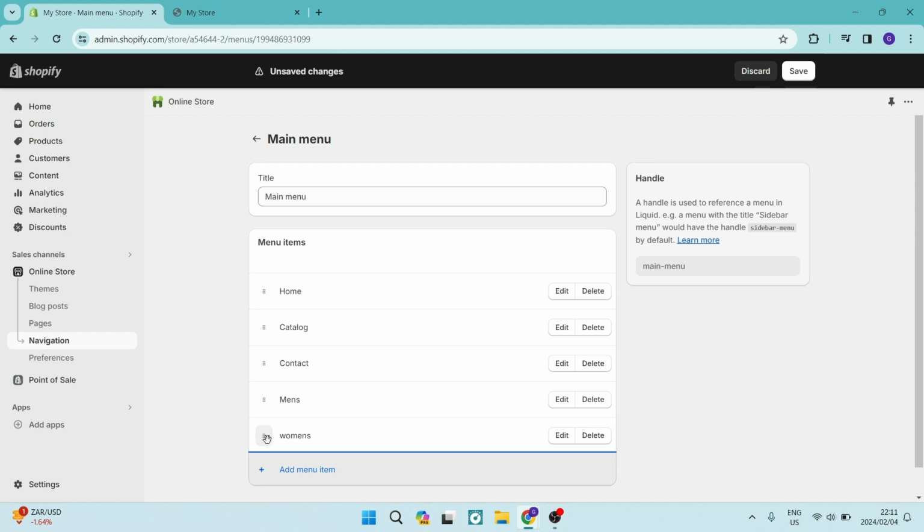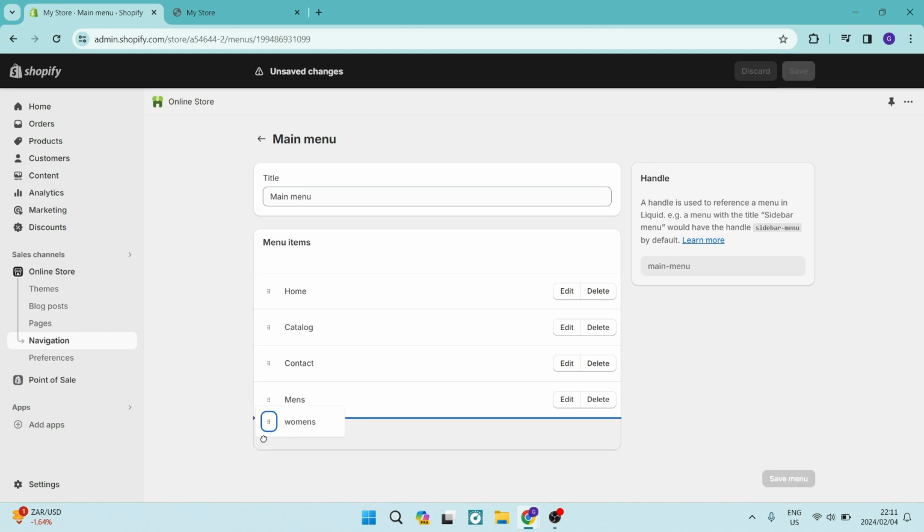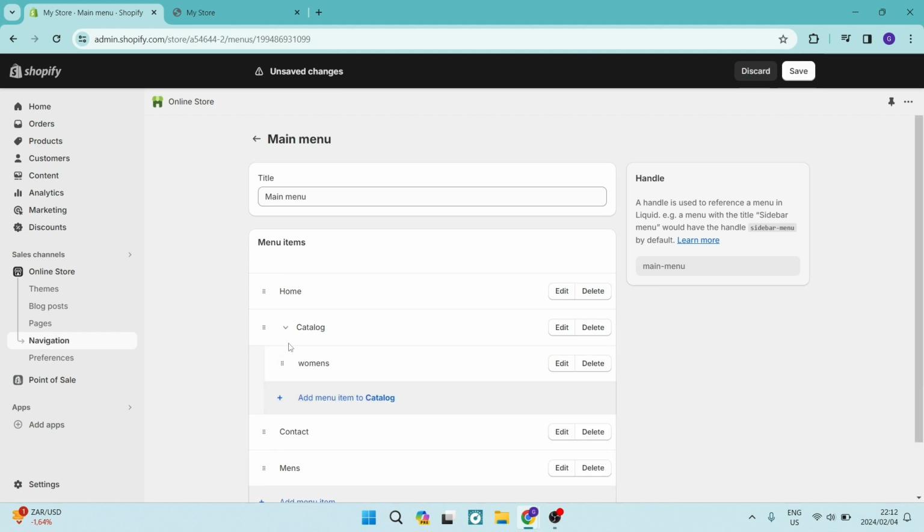Now we want to nest these items. Just on the left-hand side there are 6 dots, and once you put your cursor over it, your cursor becomes a hand. Now you can click down and move it where you want it to be displayed. Let's say we want to go under catalog, and the blue line is now underneath catalog. If you move your mouse cursor to the right-hand side, you will see that there is a dot that moves in, and you can see now that this women's item is underneath catalog.